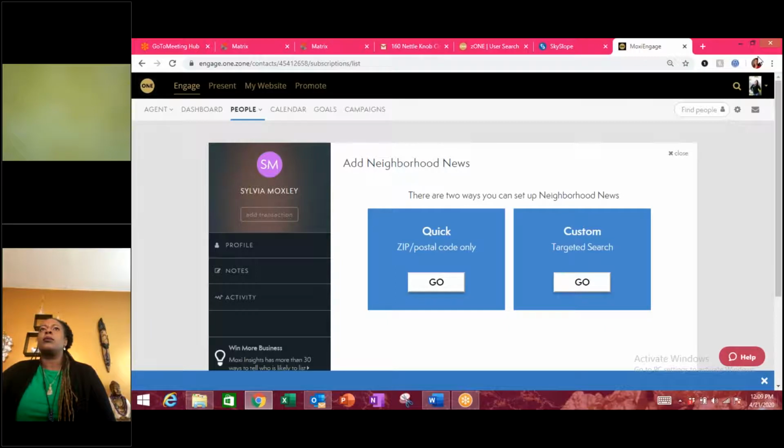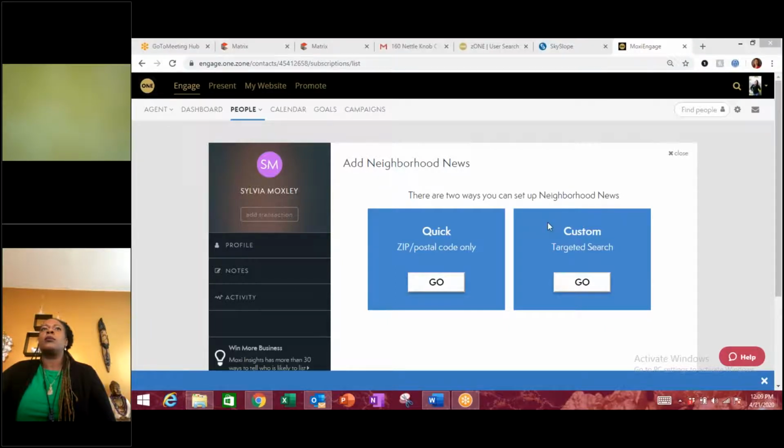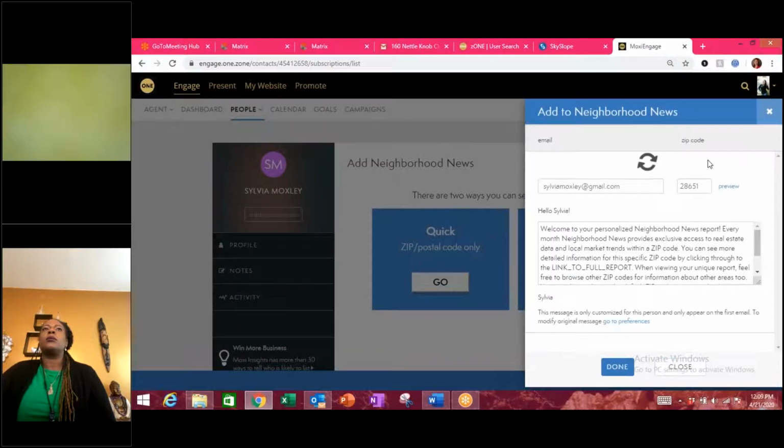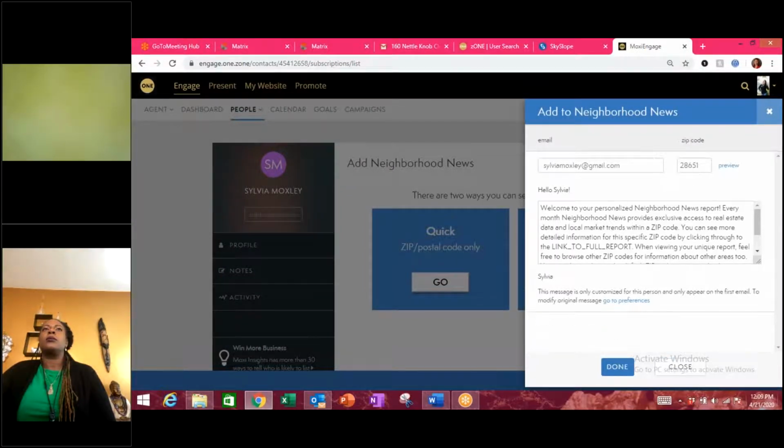And as you see, there's two ways that we can do this. You can do a quick, or you can do a custom targeted search. So either way you want to do, if you do a quick, it's by zip code only. We'll do a quick zip code postal only. Since I put the address in there for this contact, it automatically pulled up the zip code. You can change it if you want. When they get the email, they can actually change the zip code as well. So once you get that zip code in there, you'll click done.